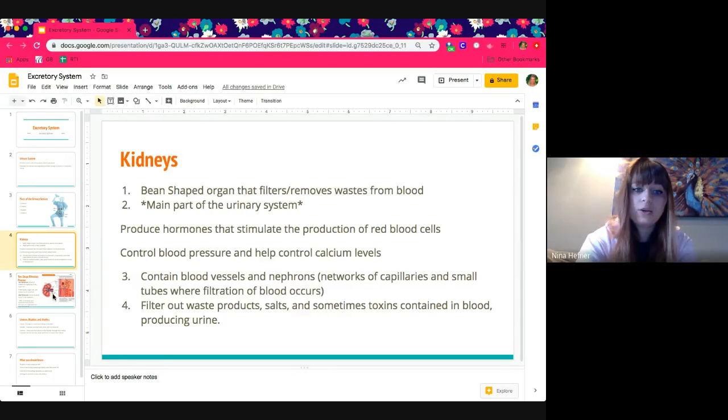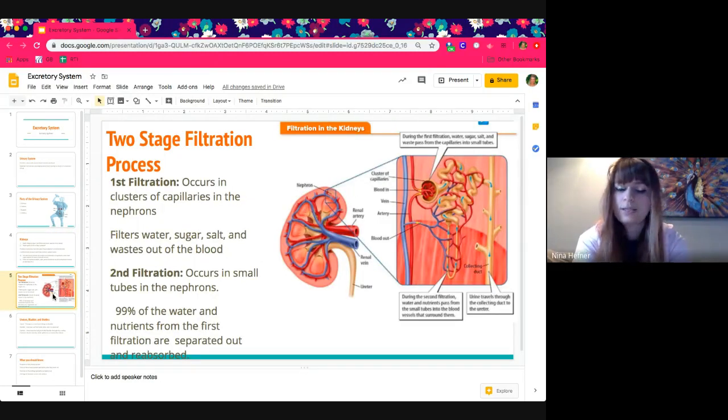So your kidneys go through a 2-stage filtration process. The first filtration occurs in clusters of capillaries in the nephrons. It filters water, sugar, salts, and waste out of the blood. So an interesting thing to know is that your kidneys filter 180 liters of blood every day. Now that's a lot.